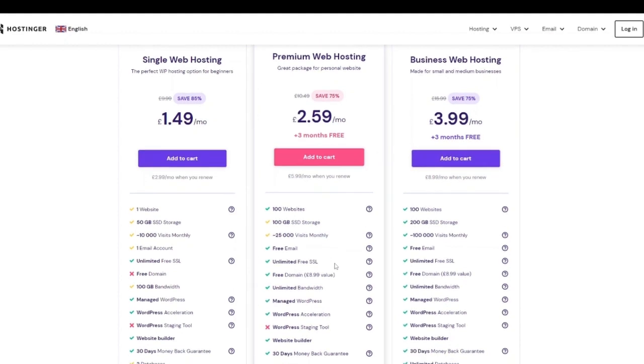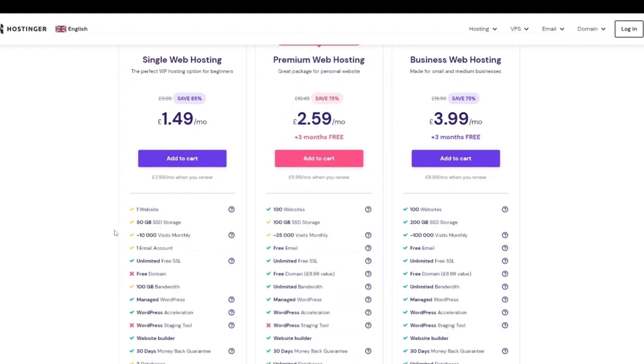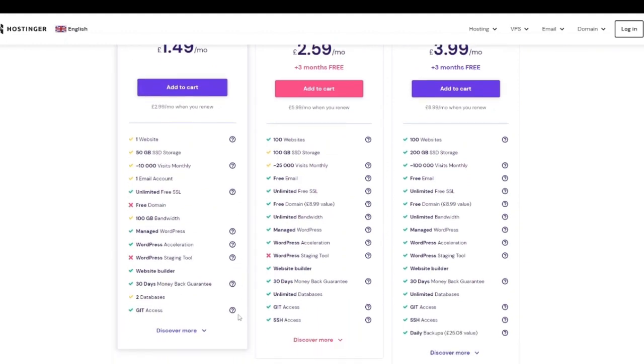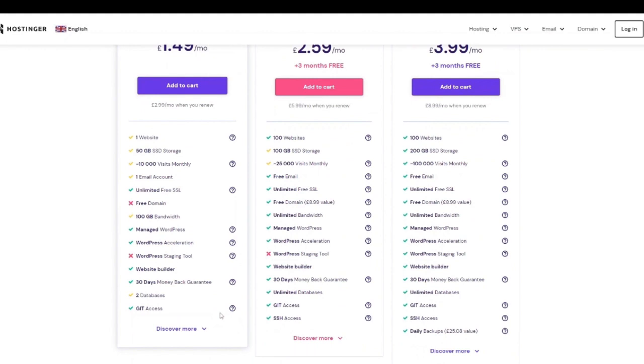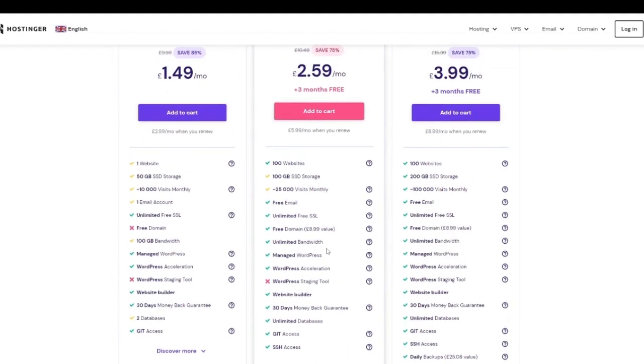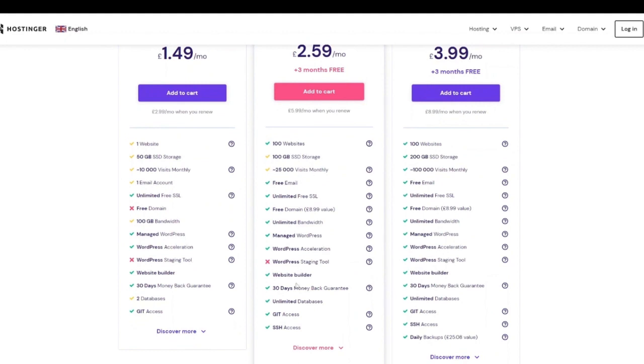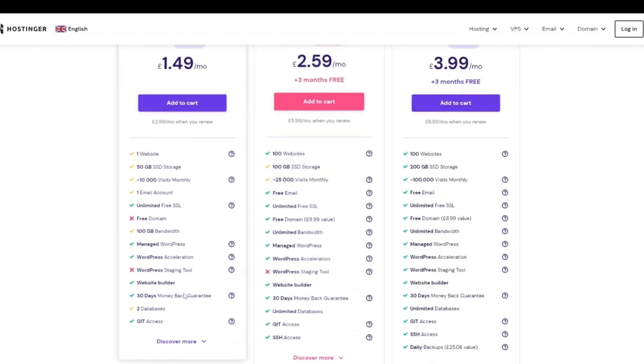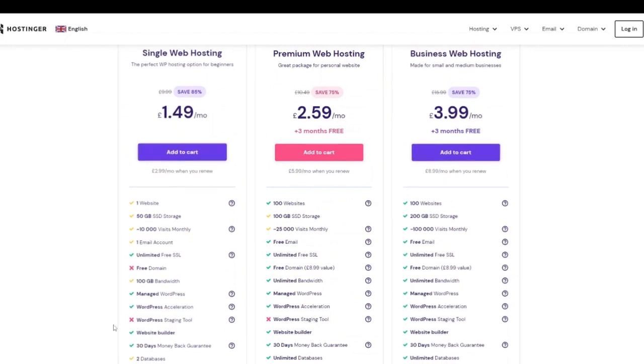All of them come with unlimited free SSL. They all come with managed WordPress hosting and WordPress acceleration, to help speed up your site. They all have the website builder as well. Another good pro is that they all have Git access. The main differences between all of them, though, are the number of websites and the unlimited database. Neither the web hosting nor the single web hosting offer staging. Only the Pro offers staging.